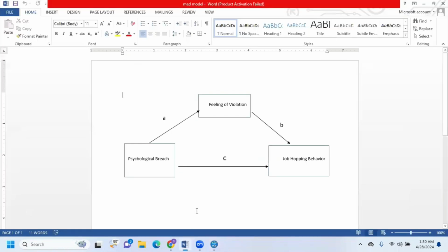Now let's look at this model. This is a mediation model where you see there is one independent variable, one dependent variable, and one mediating variable. Independent variable is psychological breach, dependent variable is job hopping behavior, and feeling of violation is mediating variable.